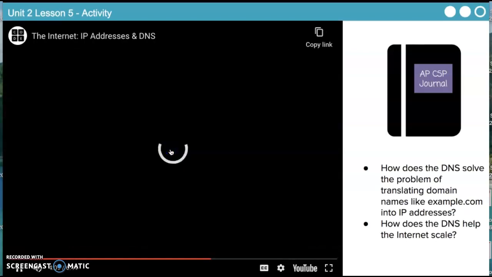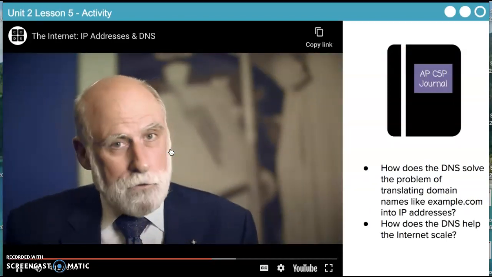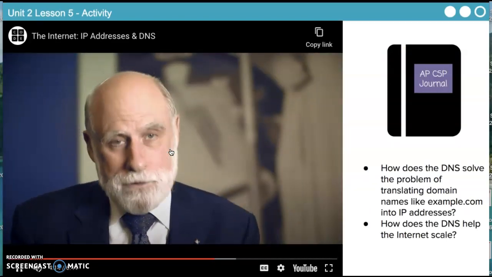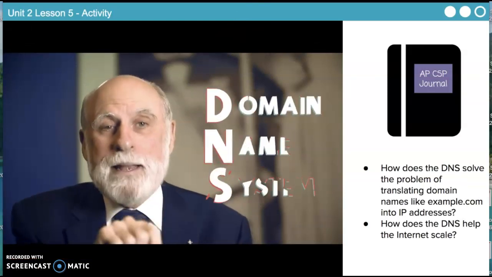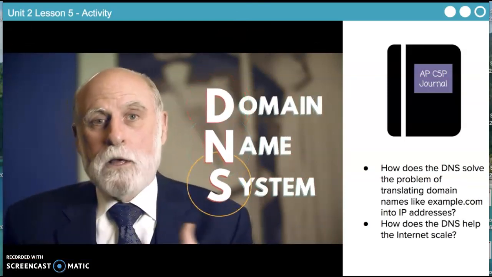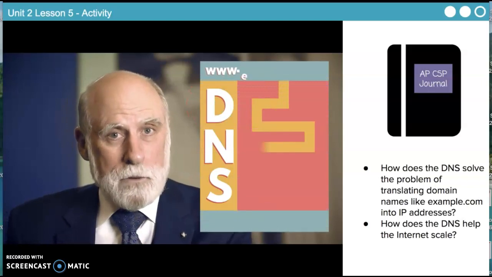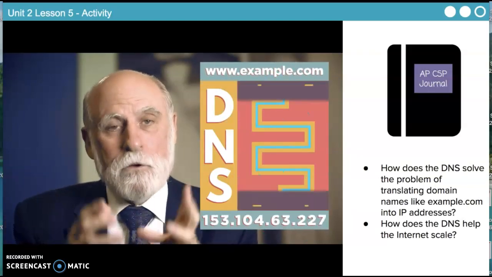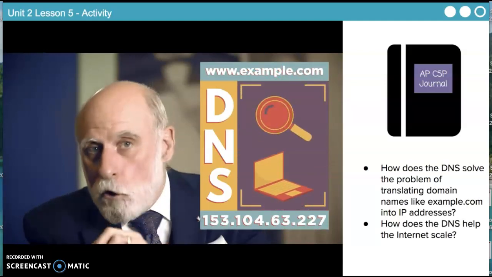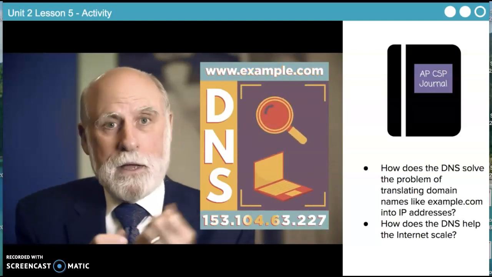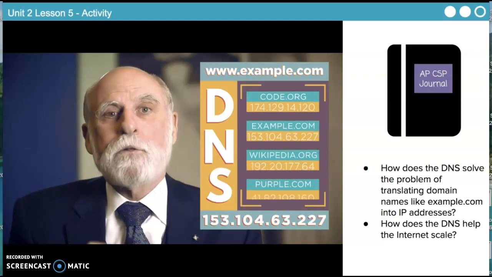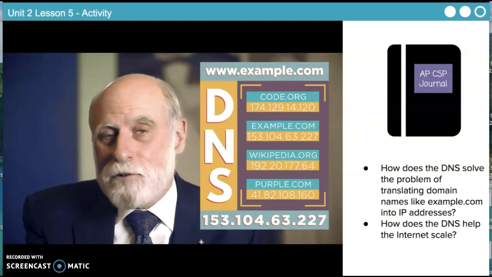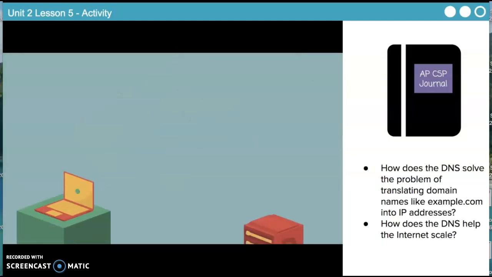IP address. Most users never see or care about internet addresses. A system called the Domain Name System, or DNS, associates names like www.example.com with the corresponding addresses. Your computer uses the DNS to look up domain names and get the associated IP address, which is used to connect your computer to the destination on the internet. And it goes a little something like this.